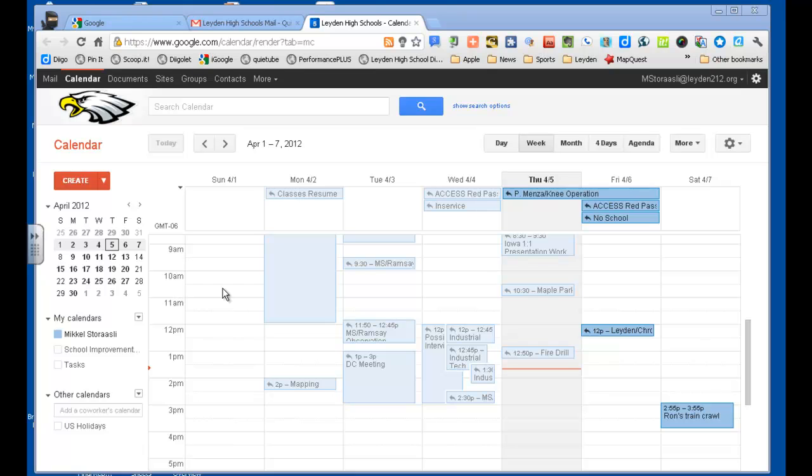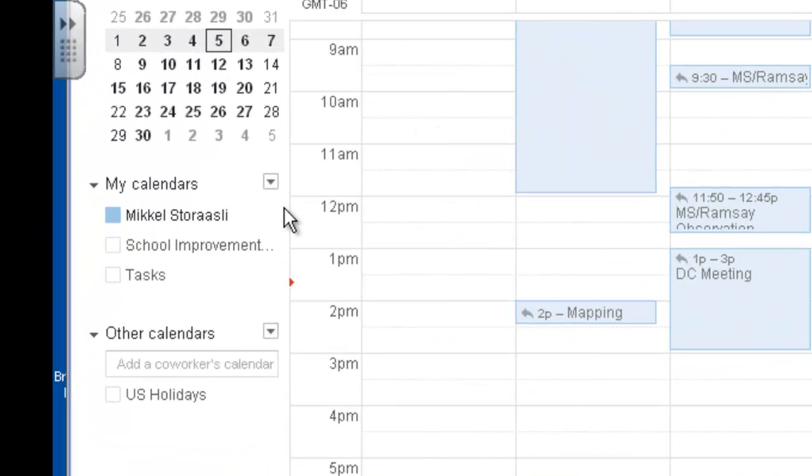One option you might want to consider for your classes is creating a calendar. That way, you create a calendar, you invite your students, and then when you add appointments, or in other words, due dates or assignments or things like that, they will see it on their calendar and it only goes to your students.